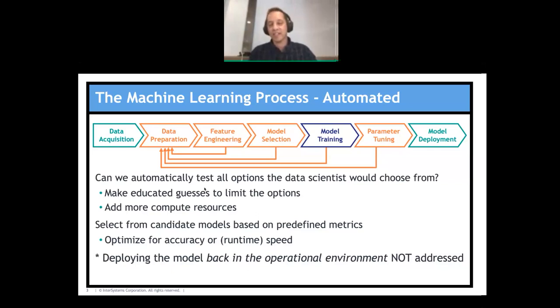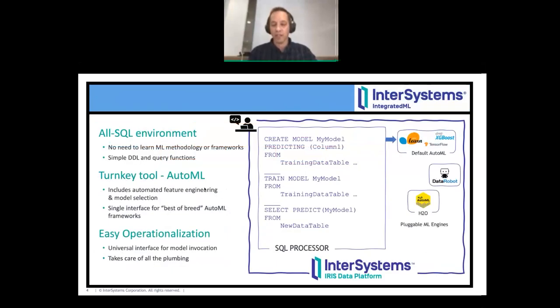Of course, I'm leaving out some things on the end here. Typically, AutoML doesn't help you so much with operationalizing, like taking the model that you develop and using it back within the environment where the data is coming in. That environment, where the data is live and transactional, is where IRIS has a particularly strong role to play. And so we really want to make this whole process work.